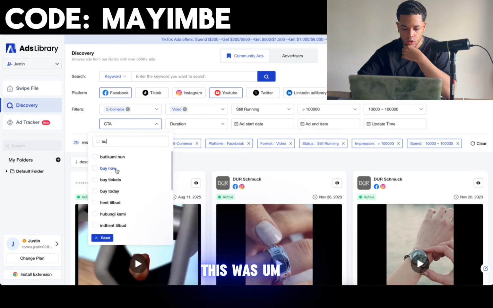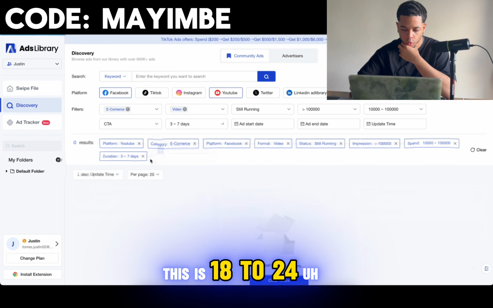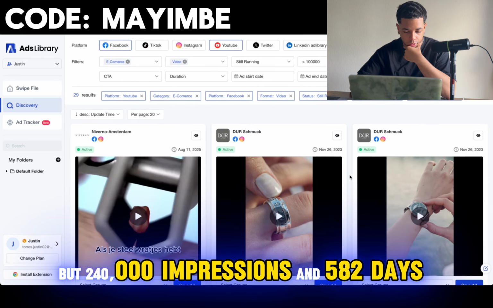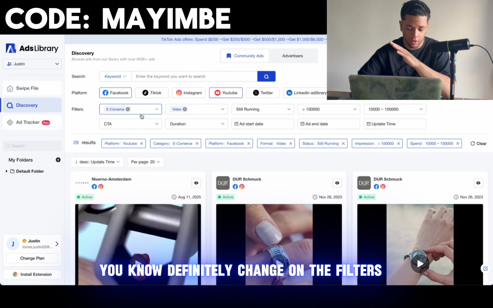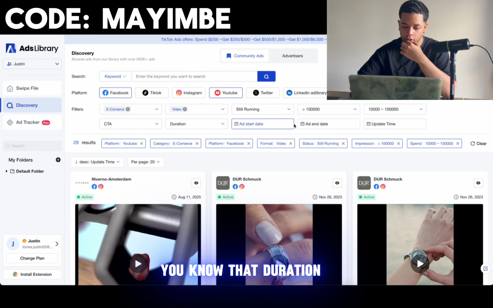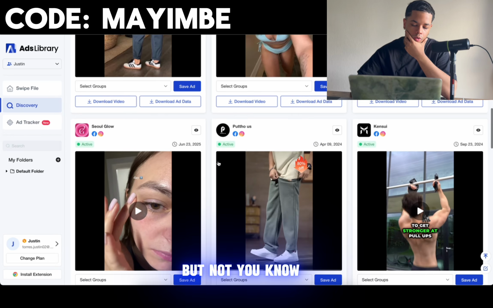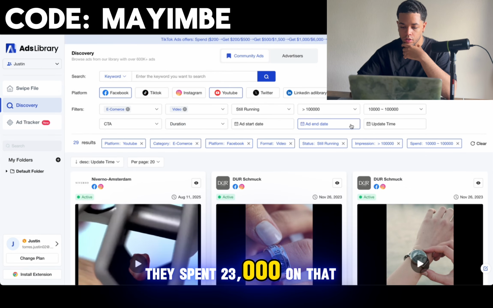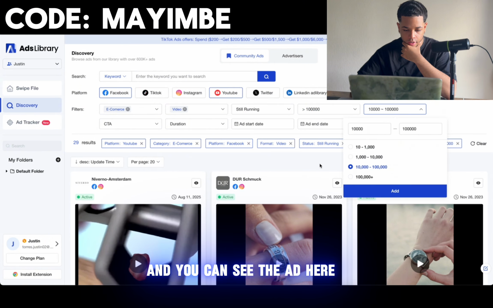This was I believe on Meta. Yeah, it was Meta. This is 18 to 24. Can't see the audience right there, but 240,000 impressions in 582 days. So that's something you can definitely change on the filters, that duration, because that's a lot of impressions, but in that time span is not as much. And then you can see all the information. They spent 23,000 on that, and you can see the ad here.